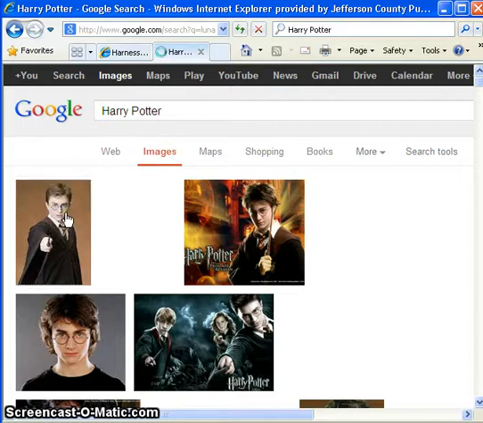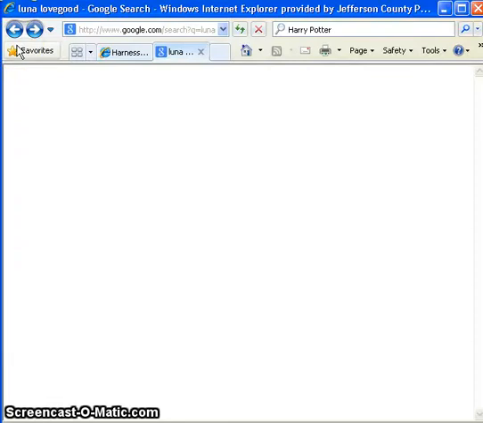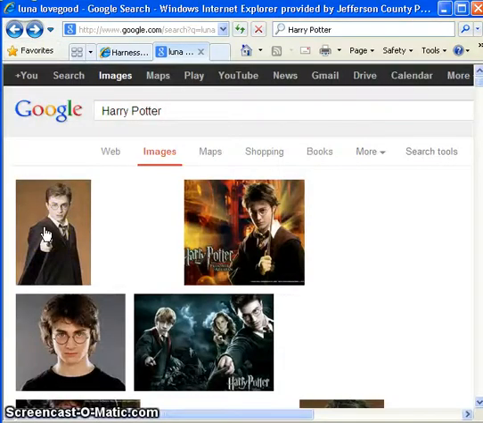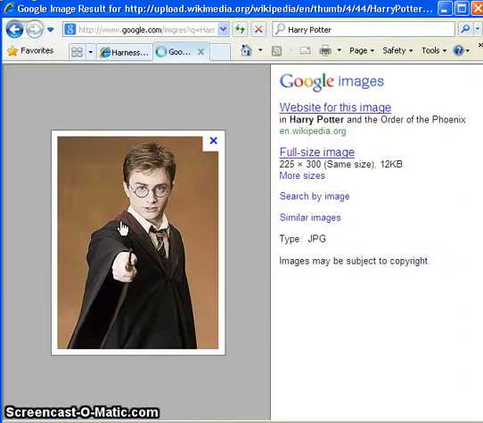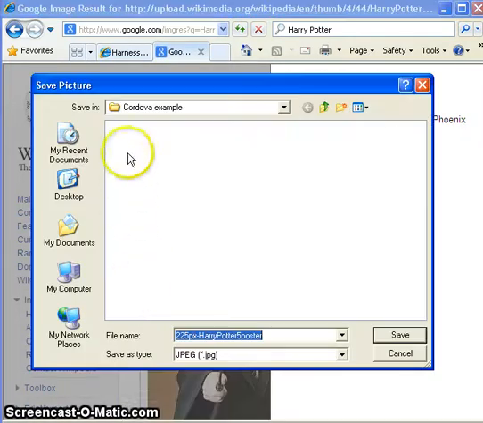I like this one right here. I'm going to click on that photo, right click when I have a big picture of it, save picture as. I'm already in this folder, Cordova Example. I want to make sure every time I'm saving my picture that it's in the right folder. So I see it's Cordova Example.